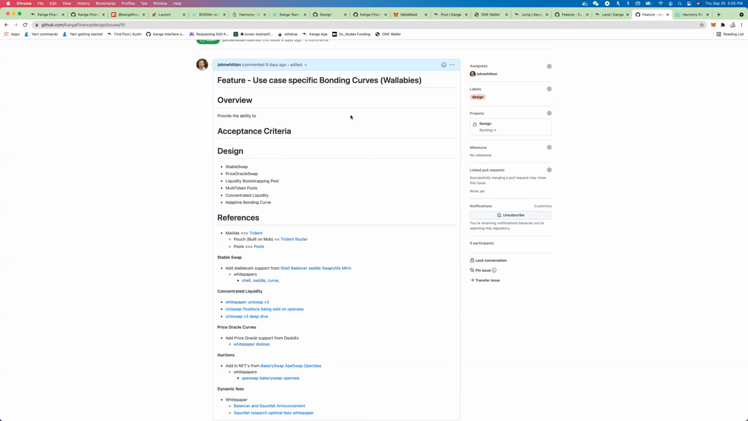and then moving forward, other offerings include liquidity bootstrapping for fundraising purposes, concentrated liquidity offerings, and then low slippage curves, potentially leveraging price oracles. And as you can see here, we'll also be looking at an adaptive bonding curve moving forward.